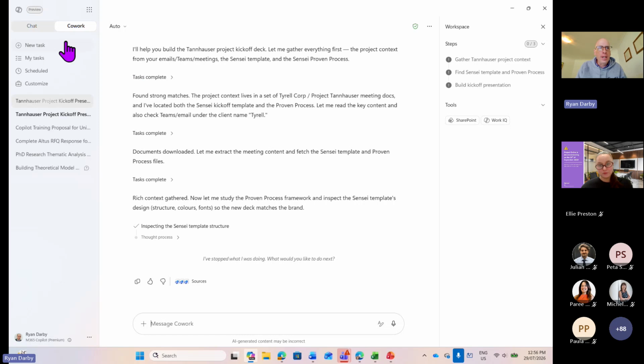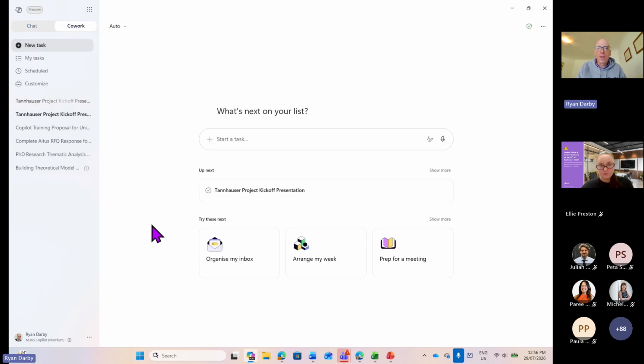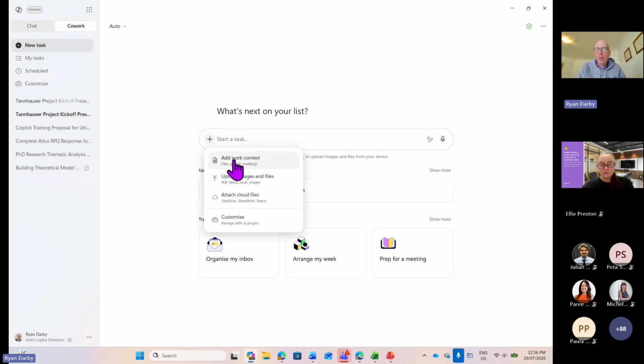Well, let's go back to Cowork and let's actually give it some other things. So this time, what I'm going to do is upload. The difference between add work and upload is that add work will go and look at the things you're doing in SharePoint, essentially. This lets me just go and search for anything I want.